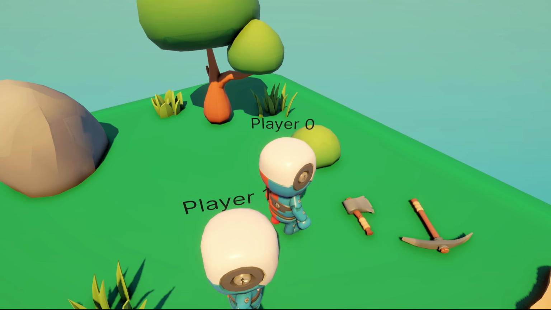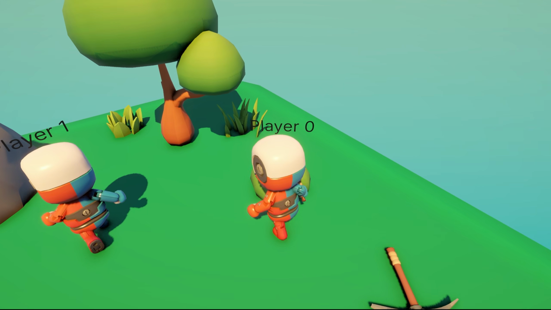In the next video, I will explain how we can run our game logic on the server by letting the players pick up the axe and pickaxe tools from the ground.